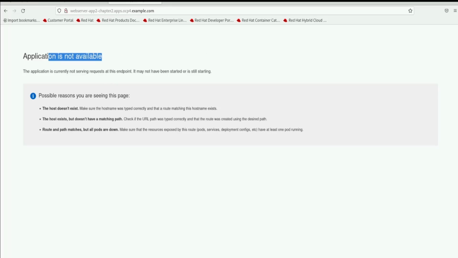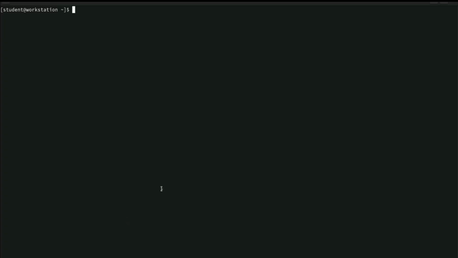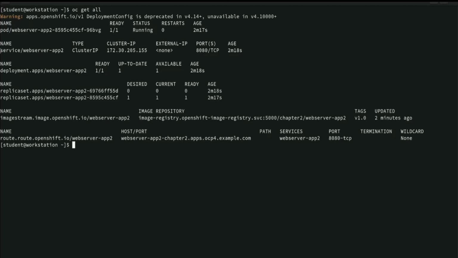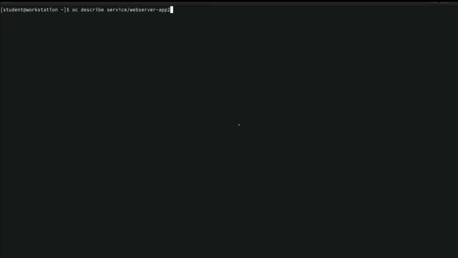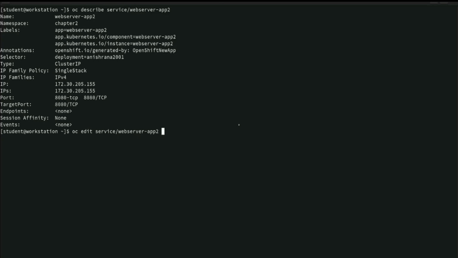Now we need to troubleshoot what the issue is. What we can do here is run oc get all again. As per the theory part, we have to check the labels, right? Let me copy this here and run oc describe. So let's check this service and also check the pod labels.